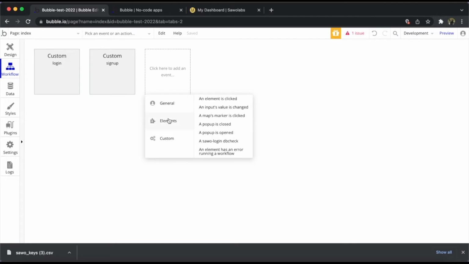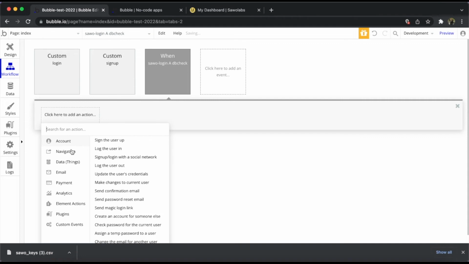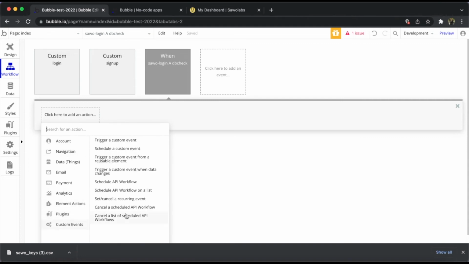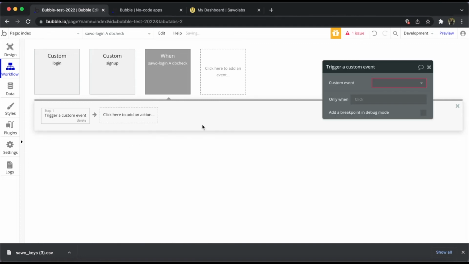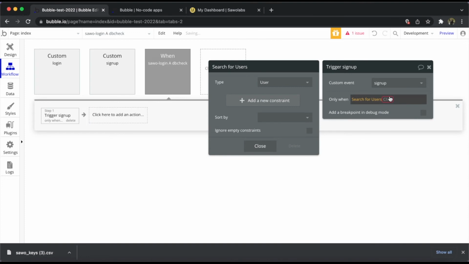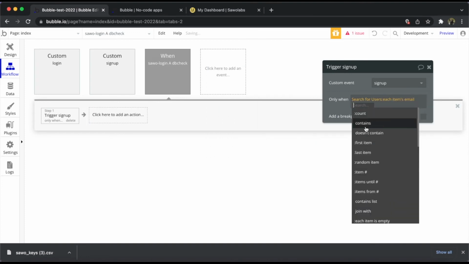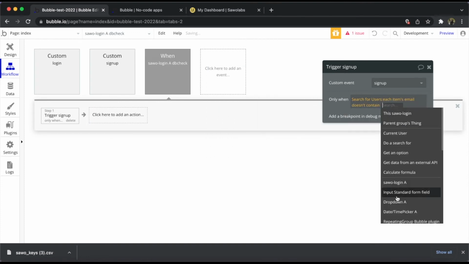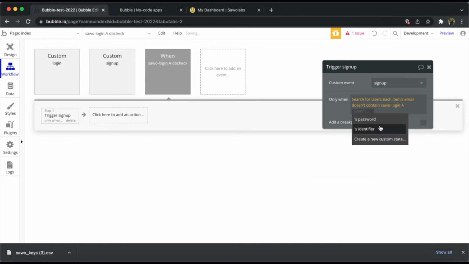So now for the third event, we'll be choosing an element which is SAWO login DB check. Now let's create our actions. So this time we'll be creating an event which will trigger a custom event as well. So make sure that the first action should trigger the sign up event. And we'll also have to put in a condition. So we'll put in a condition only when do a search for each item's email does not contain SAWO login A's identifier. So we have created a trigger action for sign up.